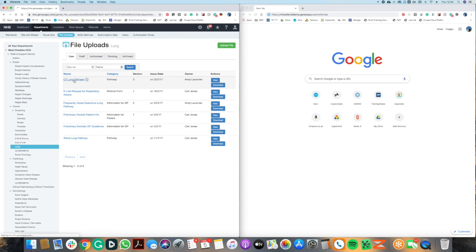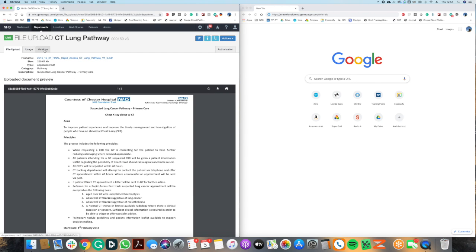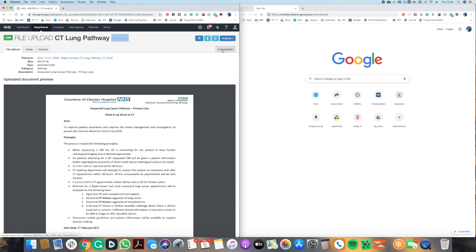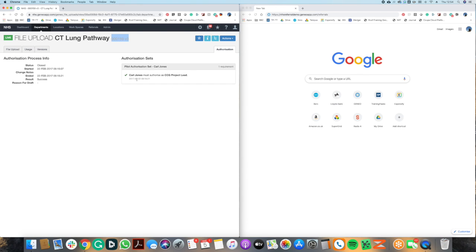When I go into this in more detail, I can see the previous version history of this, of which there are 2 earlier versions, and this is version 3. I can also look at the authorizations. As you can see, West Cheshire use a very simple authorization setup. Geneo allows you to have a much more involved and detailed authorization setup. Certain people must authorize, or one of several with a particular skill can authorize, but in this case they just use one of the CCG project leads to authorize the content.